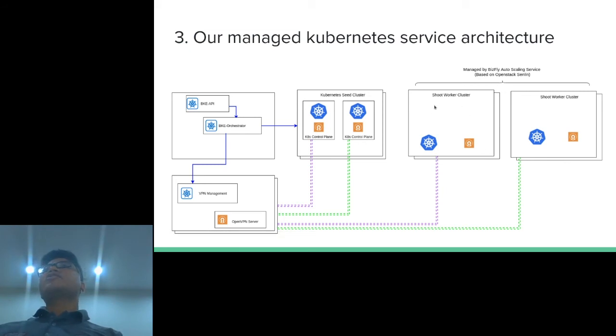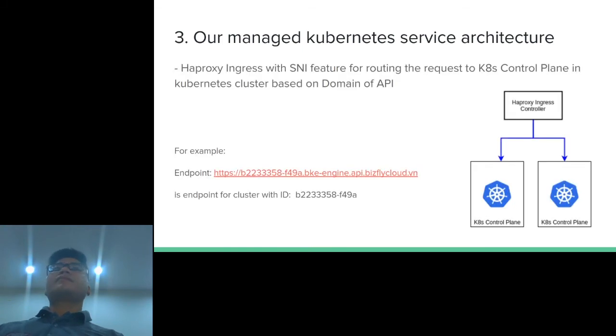And with each worker cluster, we use our auto scaling service. This service is built based on OpenStack Senlin. So we need to define a profile for each cluster, and we create a cluster for each node pool in Kubernetes.